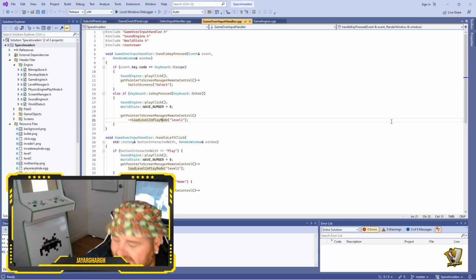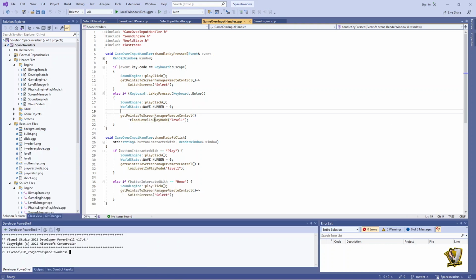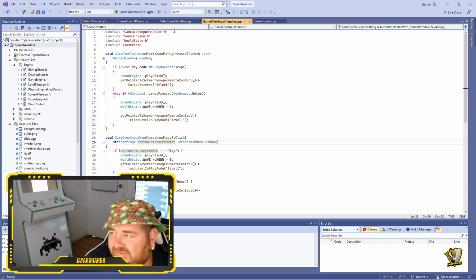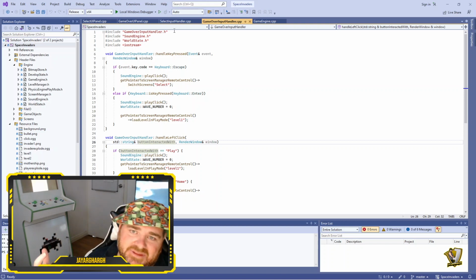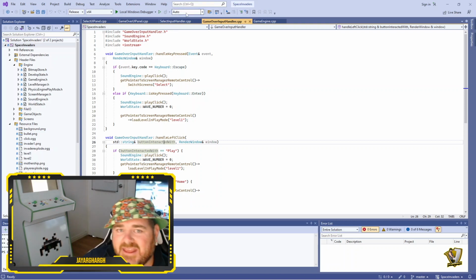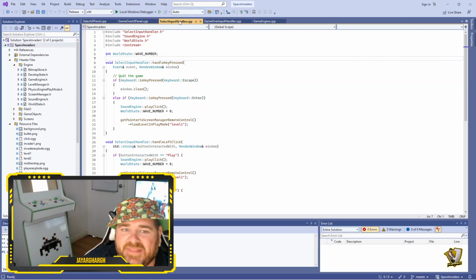In fact, when I highlight this, you'll see it highlights it down here as well. So that used to be the left click on the play button, but we're not using them anymore. I've left them in there in case I want to put a debug mode in there where I do want to use the mouse, but there's still a little bit of work to do on that.